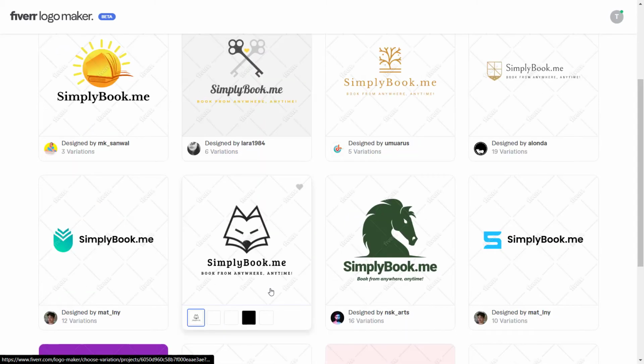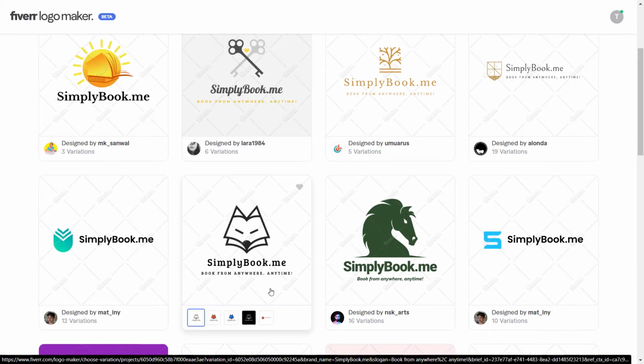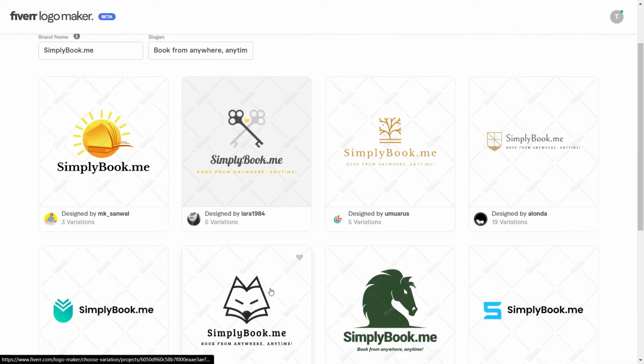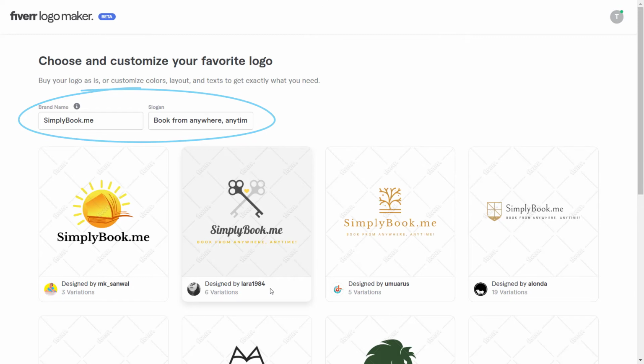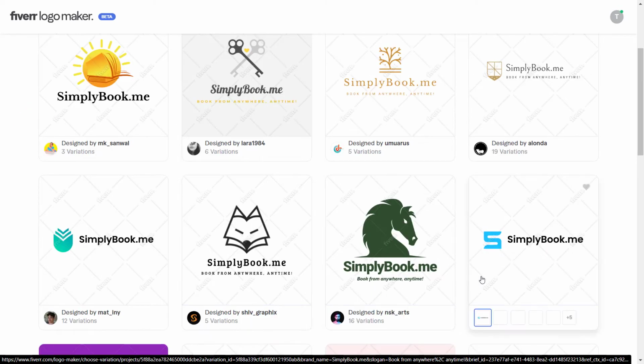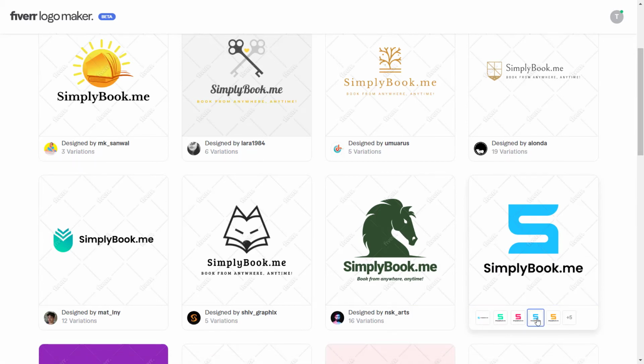Voila! You are presented with an array of unique logos based on the information you have provided. You can adjust the brand name and slogan on top and look at variations of a given logo by hovering over them. Click on a design to view some mock-ups that will incorporate it.